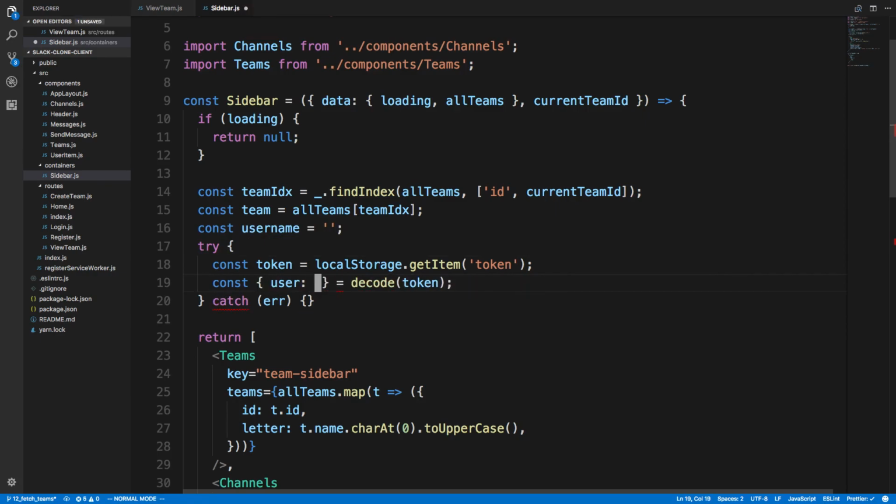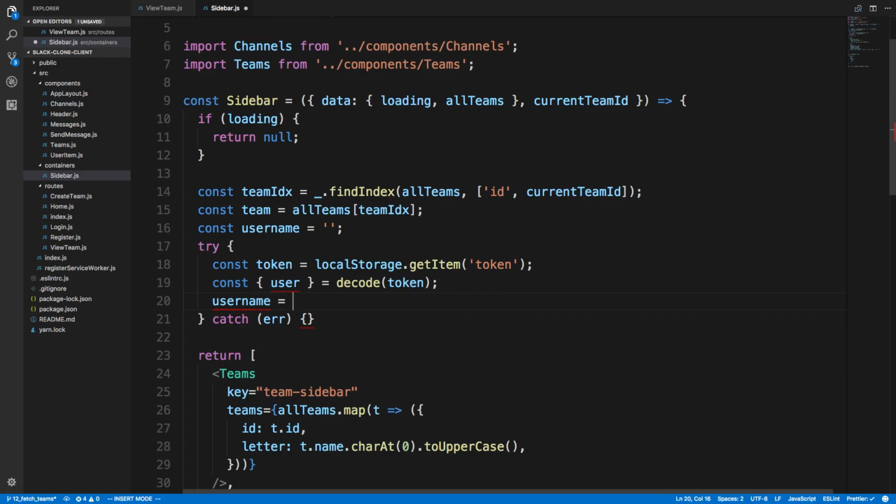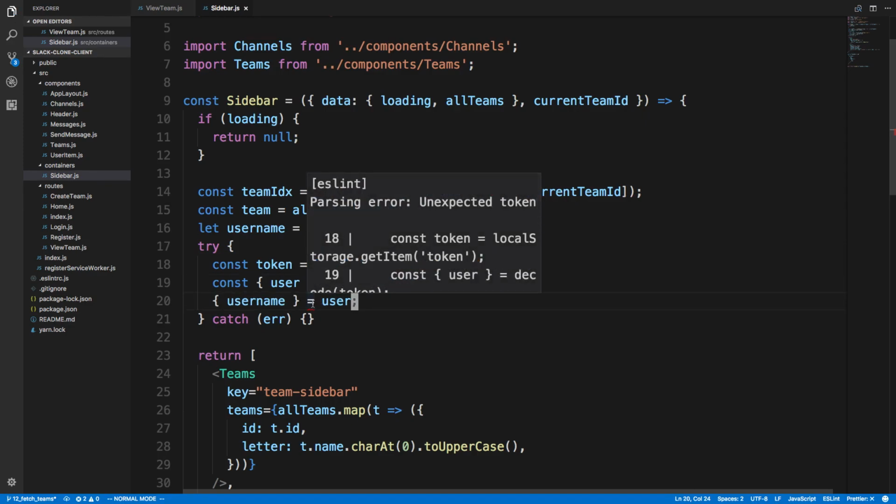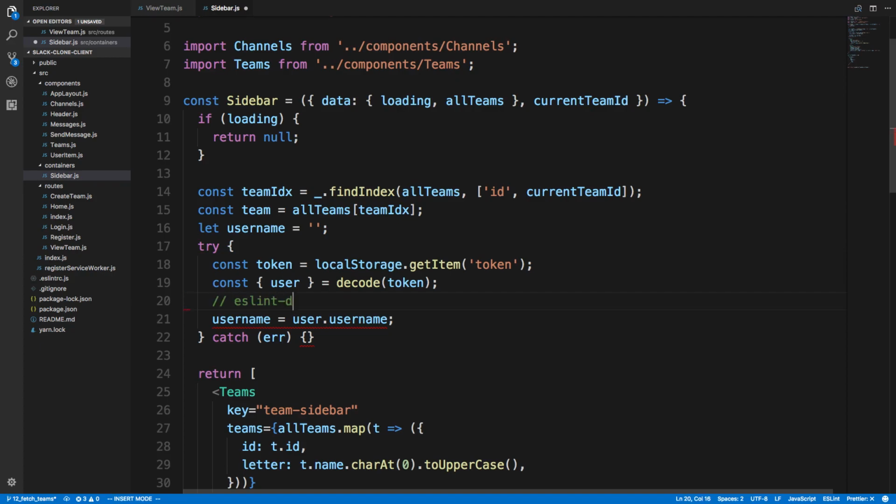And I'm not going to decode the username because we need to set that. This is equal to user.username. Now you may be wondering, oh, that should be a let. It auto changed that for me. Object destructuring. So I think it wants me to do this, but then I also get an ESLint warning about it here saying it doesn't like it. So I'm just going to say ESLint disable next line, prefer object destructuring. That way we don't have to see that error.